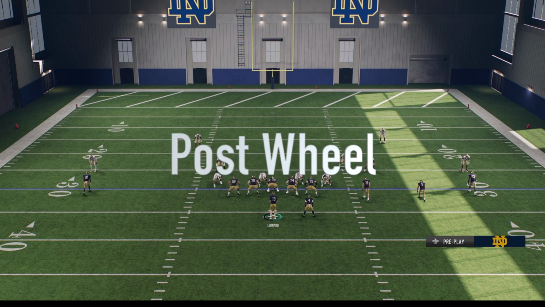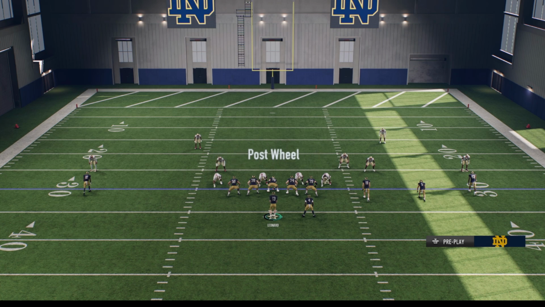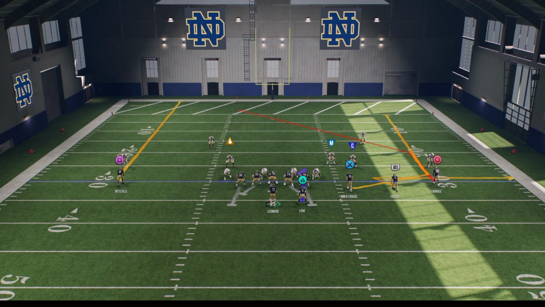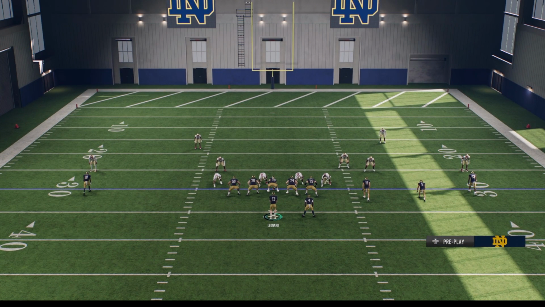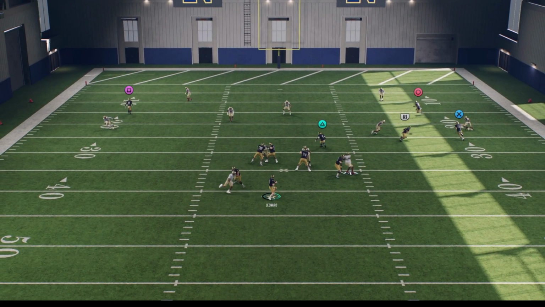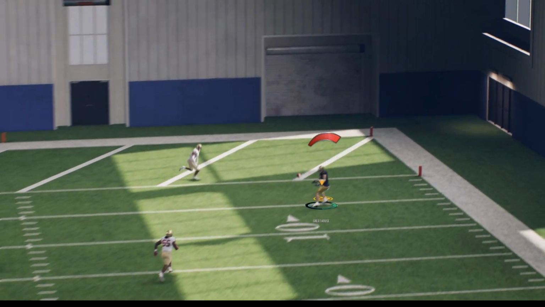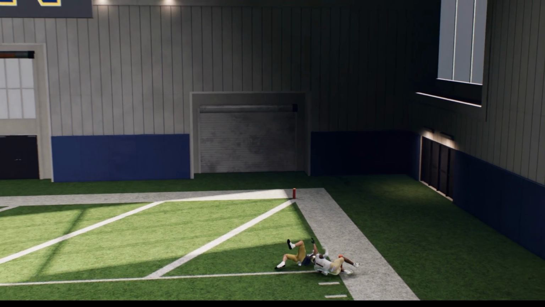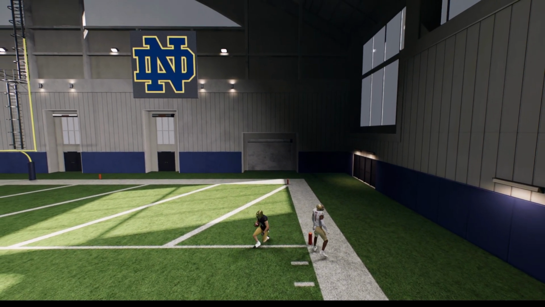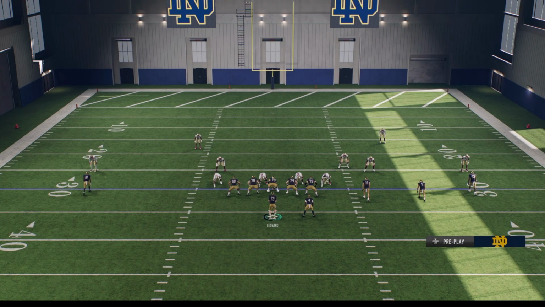Next, we're going to talk about a post wheel route in trips. So the X receiver is going to be on that wheel route, R1 is going to be on a zig, and circle is going to be on a post to create this wheel post look, or post wheel. So let's snap the ball. And voila, we have a touchdown. It's going to be some good yardage for you if you're ever in that kind of situation.